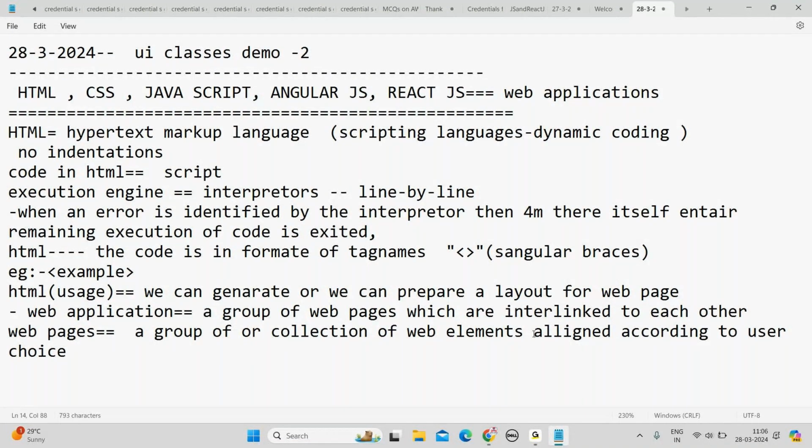But we should keep in mind, before designing any website, that we are designing for a vast number of users. So we should keep a few points in mind regarding it, and I will discuss a few points. So what is a web page? It is a collection of web elements aligned according to the user choice.